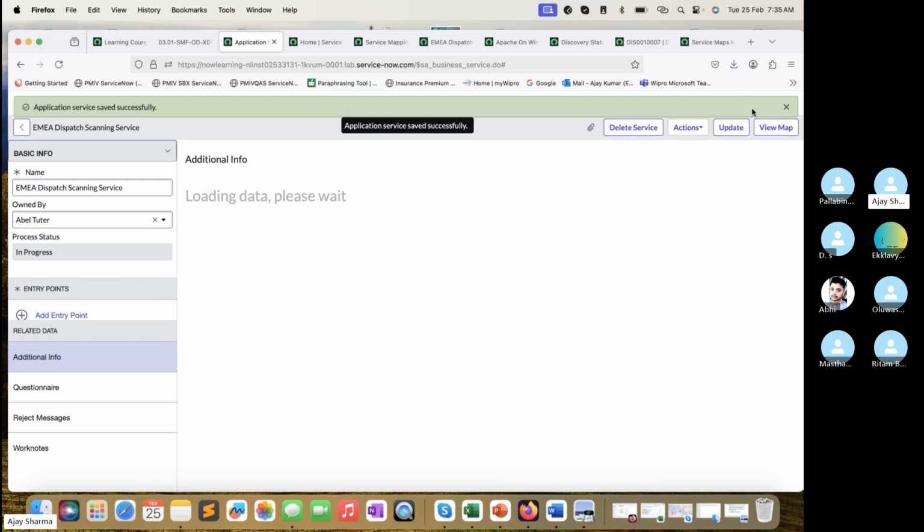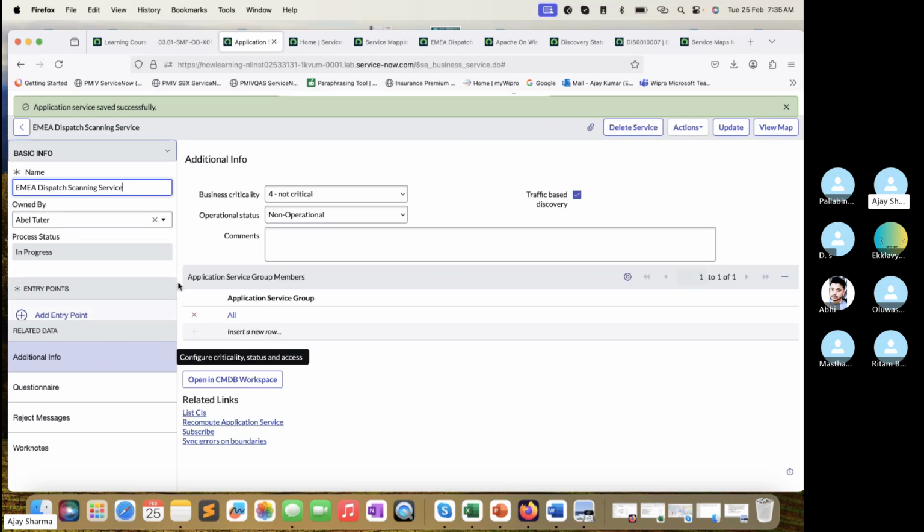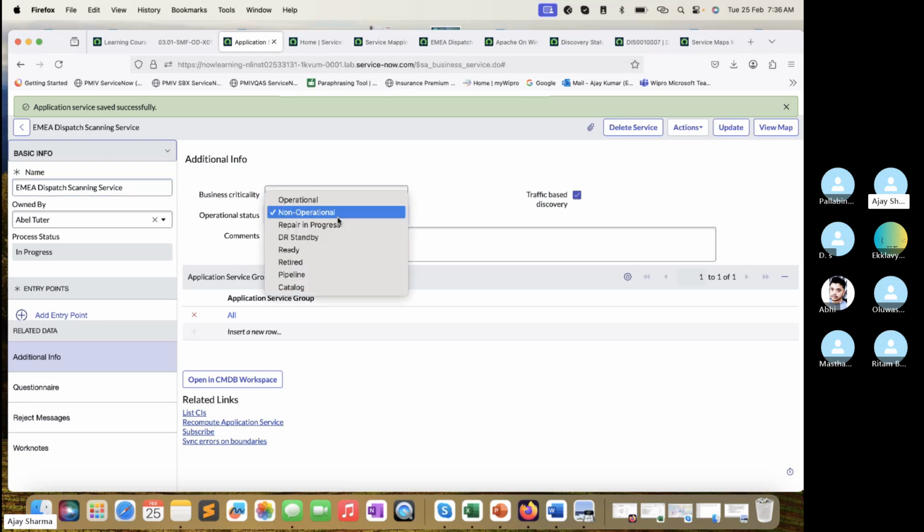Yeah, so once you save it, additional information data will be available here, where you can select your business criticalities, whatever it is, somewhat critical. If you want to put it operational and on, but don't put it operational until that time that it is not approved by your stakeholders, right?